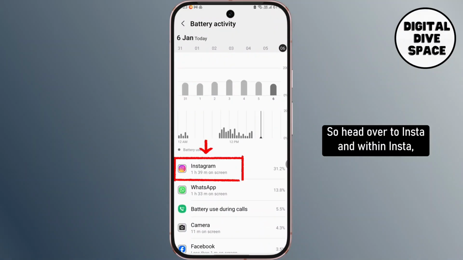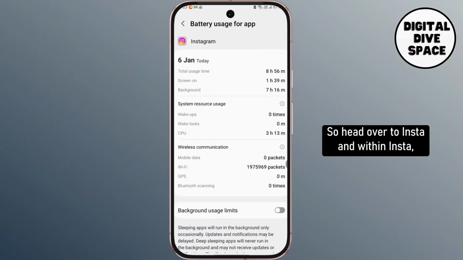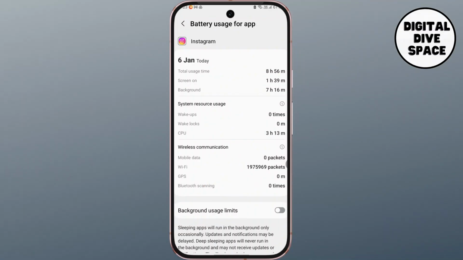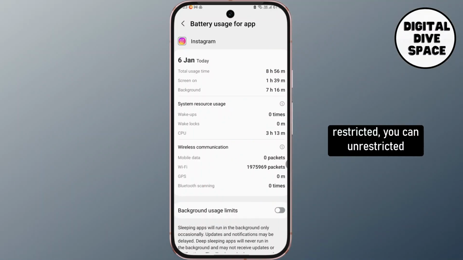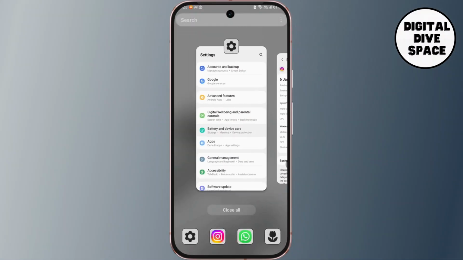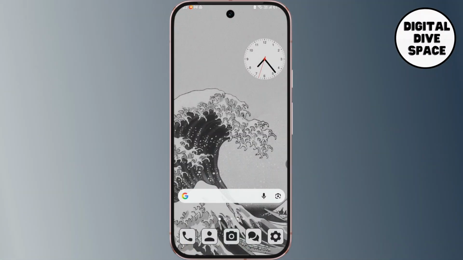So head over to Insta, and within Insta, if there are any background usage limits, you can turn them off. Similarly, if it is restricted, you can unrestrict it and even not optimize it. That should prevent Android from killing the scheduled task.